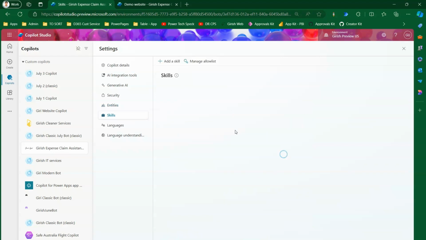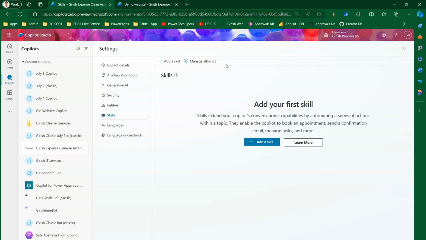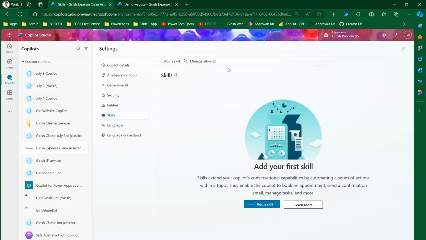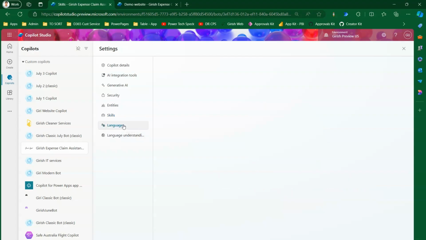Skills, if you want to have an extension capability for your copilot. Basically, skills extend copilot's conversational ability by automating a series of actions. They enable the copilot to do some action, like booking an appointment, sending a notification email, or managing a task. All those things you can do using skills.